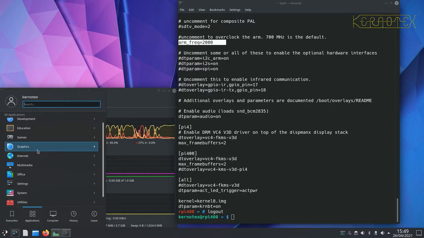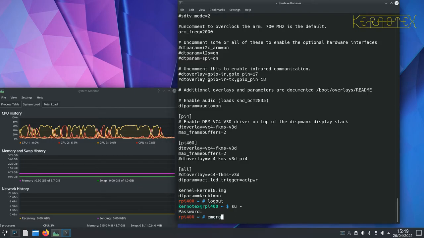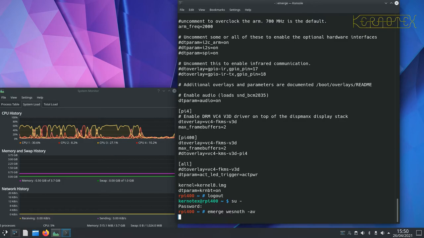Bear in mind that there aren't e-builds for every package for the ARM architecture, so you will come across certain packages where there are no e-builds. So for example, I tried to load up Wesnoth. So if I try that now, and you'll see the message that comes up.